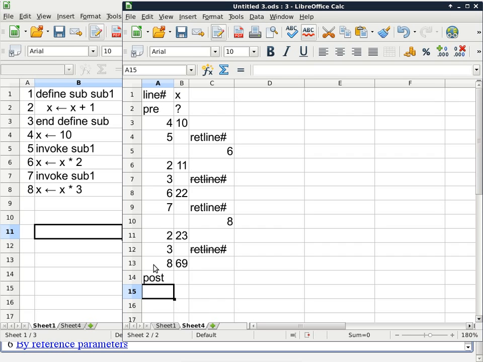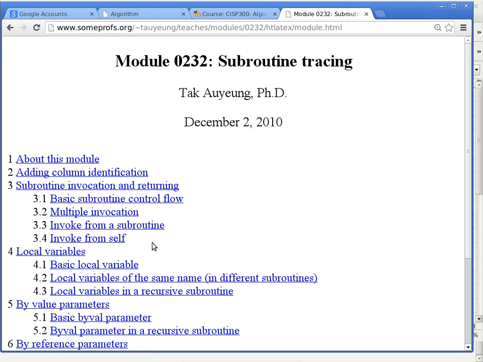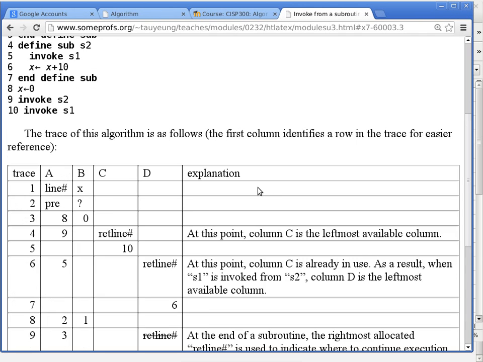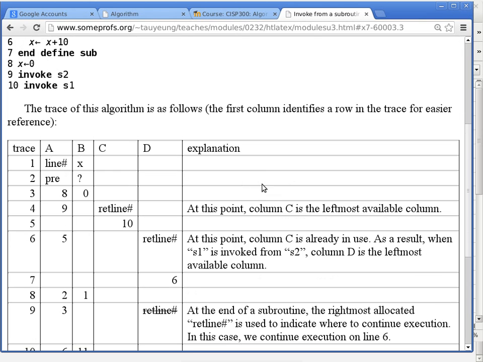We are kind of running out of time. We got 2 minutes left, which is not enough to explain that. But I can go back to my notes. Okay? So don't fret, I got stuff that you can read. Invoking from a subroutine. So that's what you're asking. And that's the trace with explanation of what is happening when you do that.